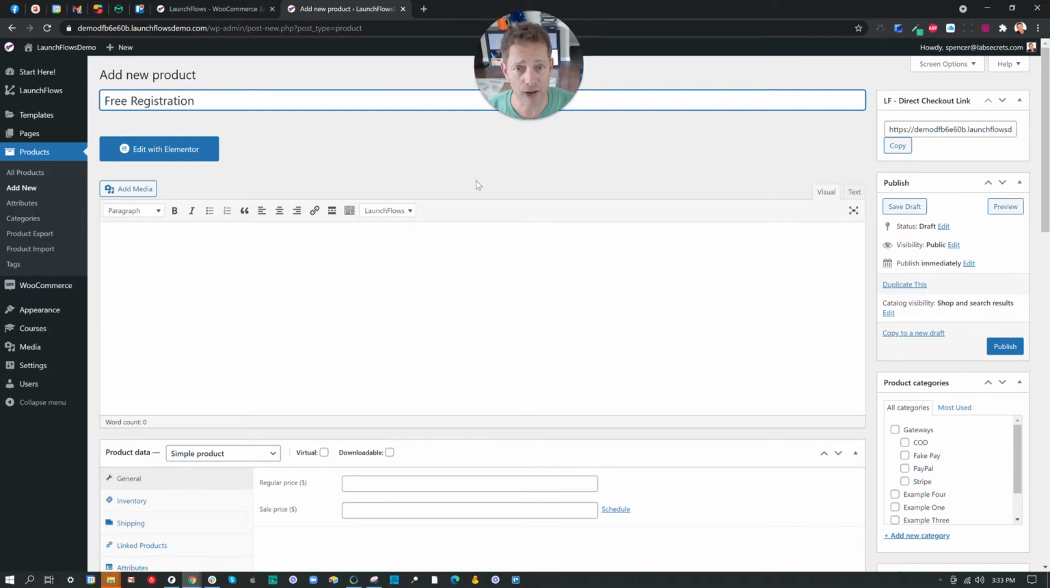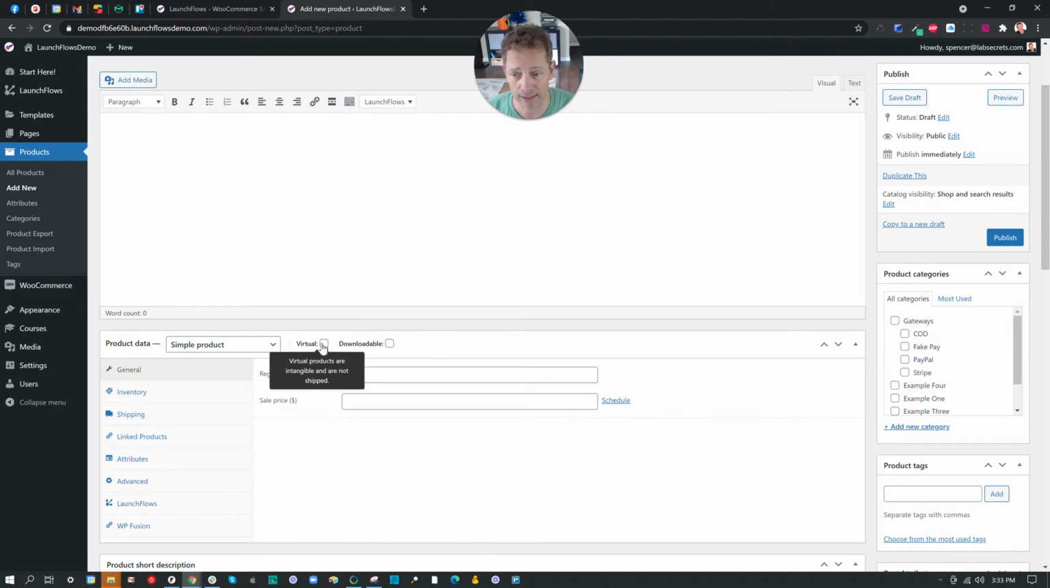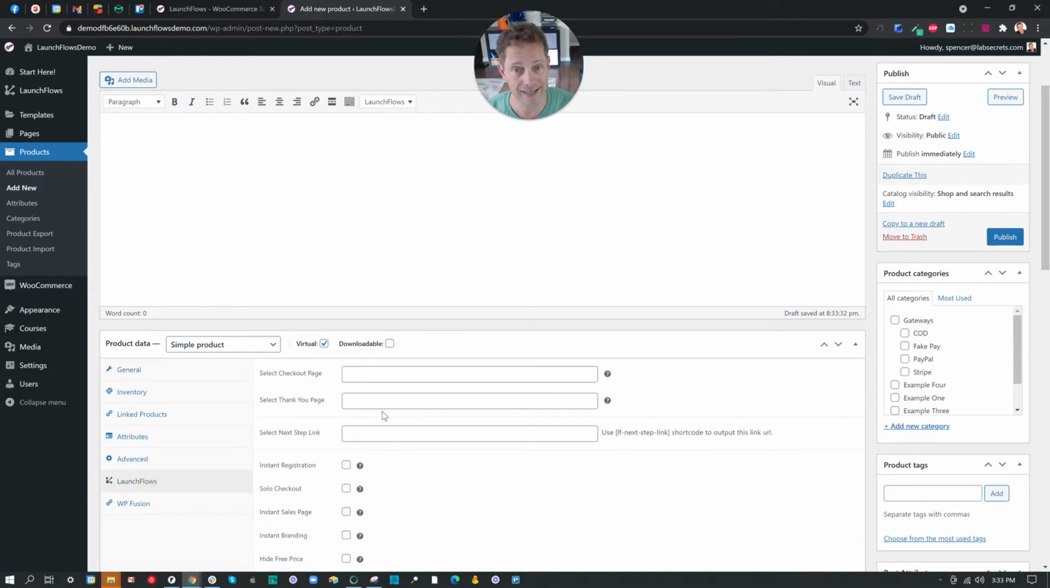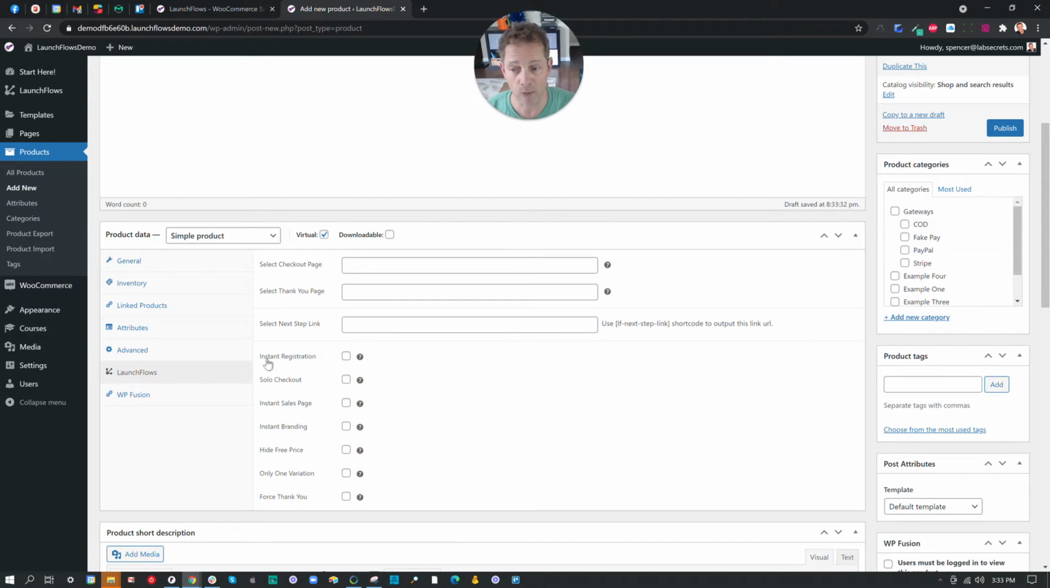Now, the product has got to be a zero cost. So virtual, simple product for zero of whatever your currency is. Next, we're going to use LaunchFlows to go ahead and set up a couple parameters. Right now, we want to use the instant registration checkbox, and we want to use the solo checkout. That means that in case somebody already was using WooCommerce on your site and had something in the cart, we want to kick it out.